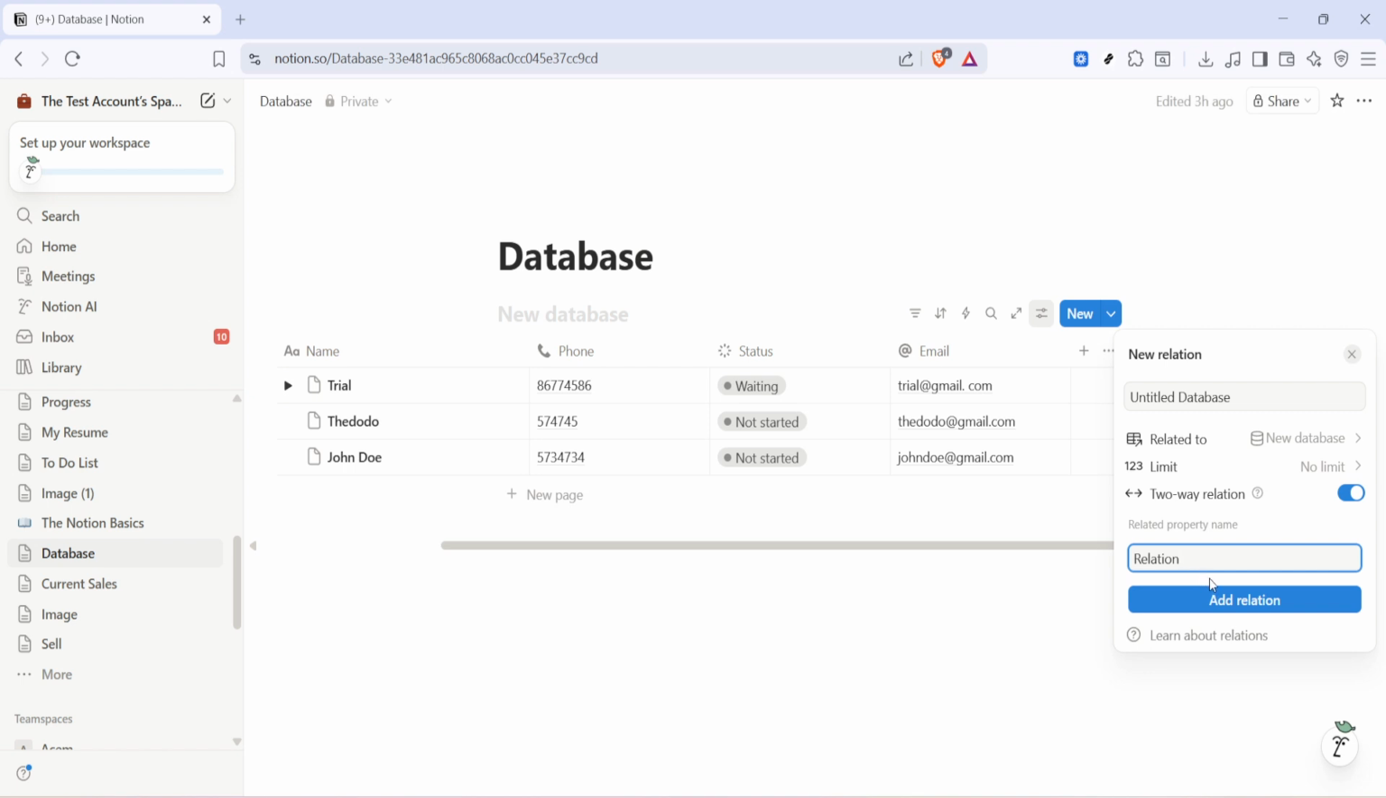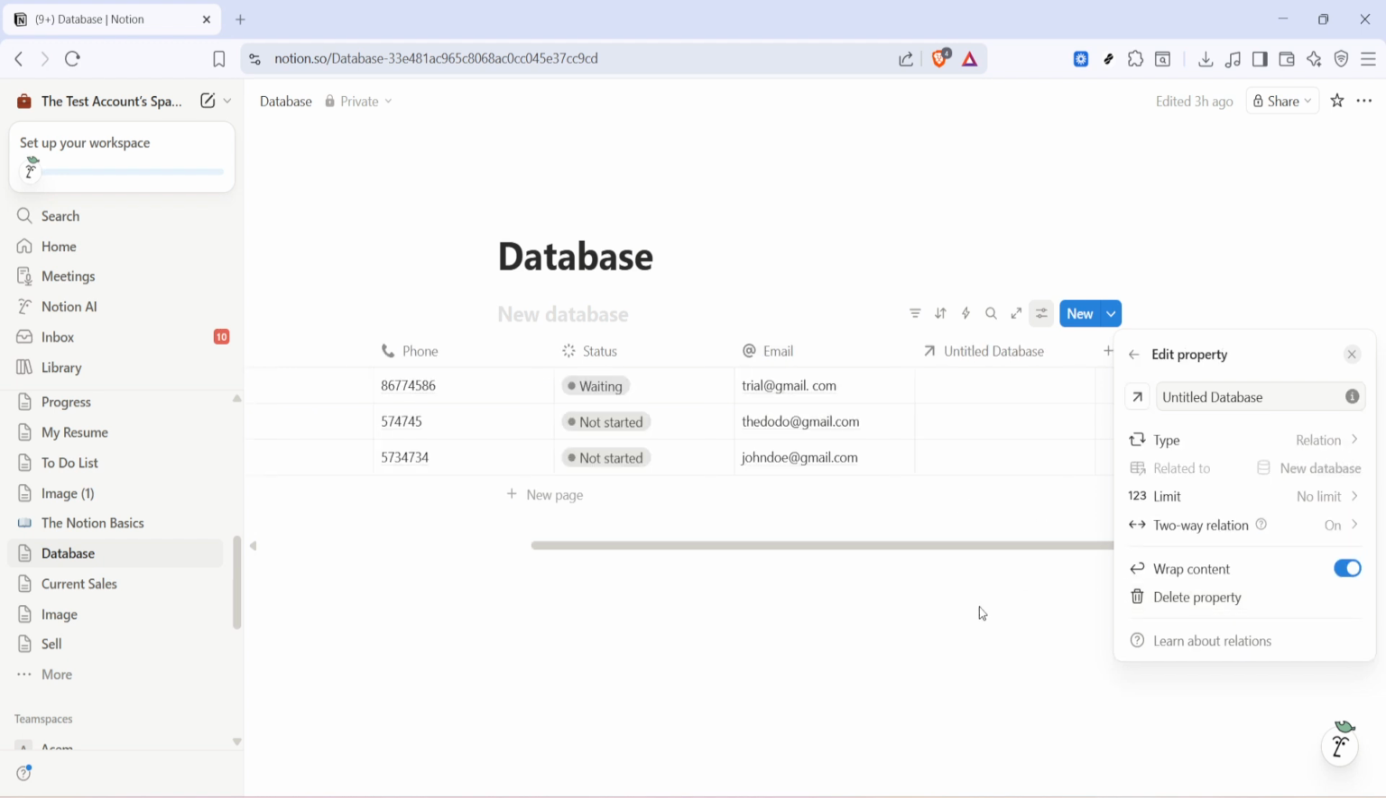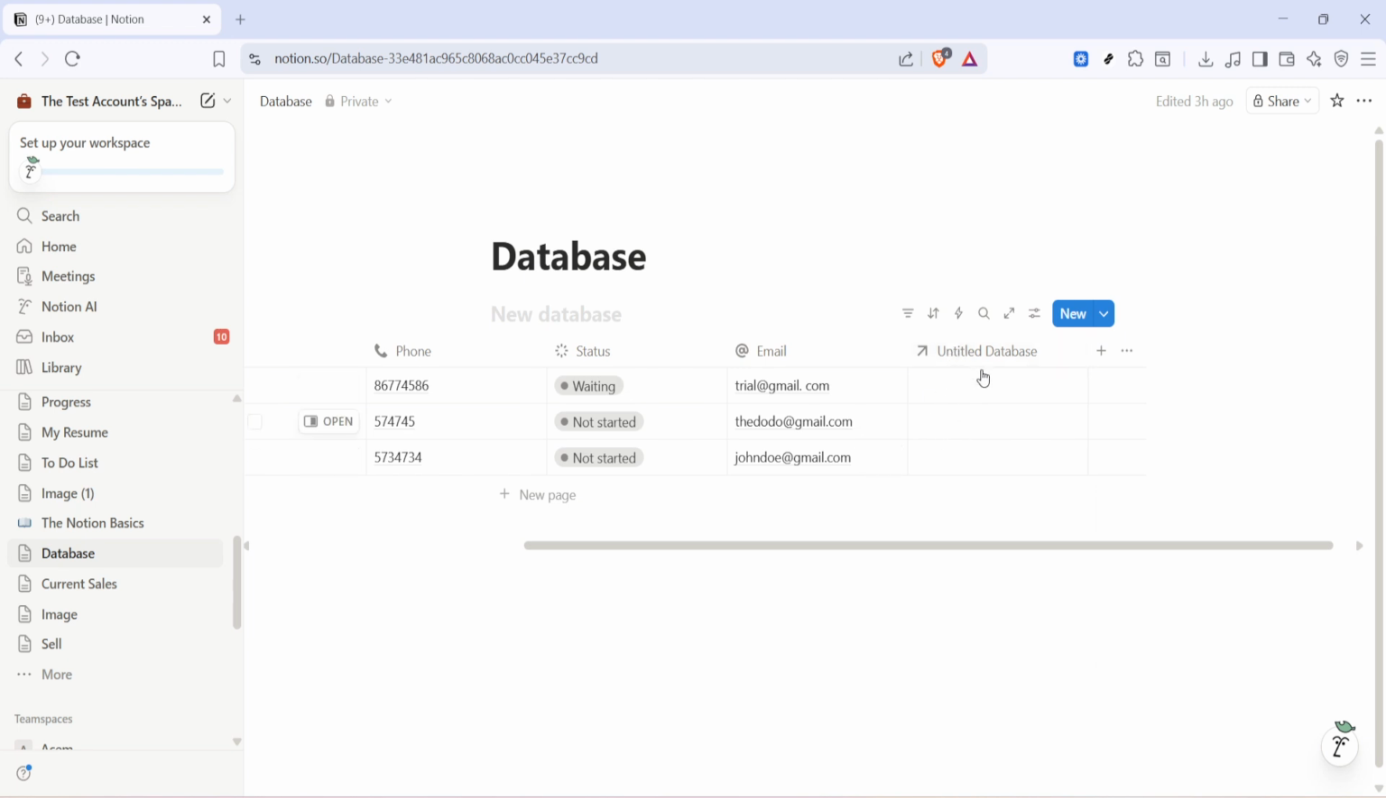Think about how it should read in your table. For example, related project or linked client. A good name helps teammates understand the connection at a glance. Confirm by clicking Add Relation. You'll see your new relation column appear in the table.